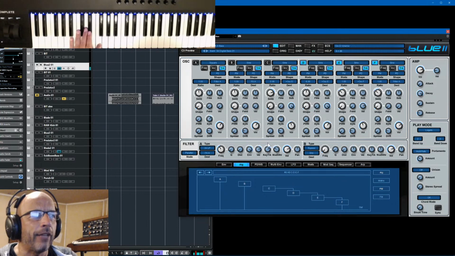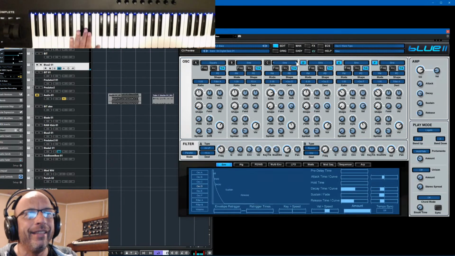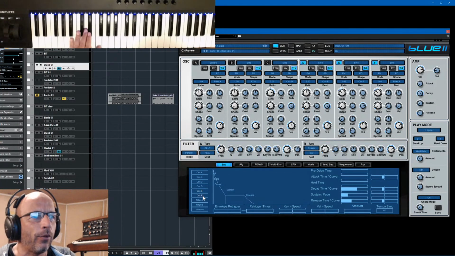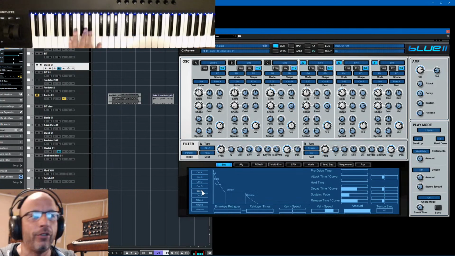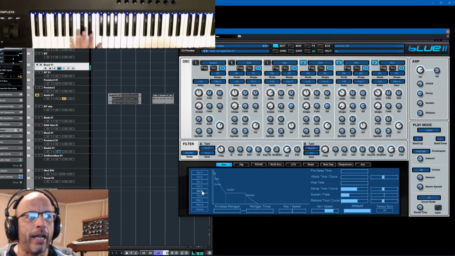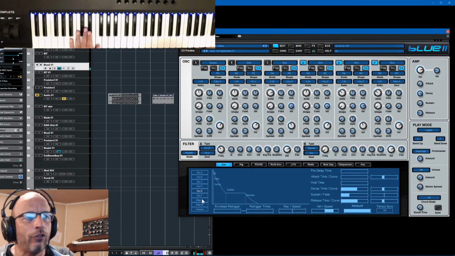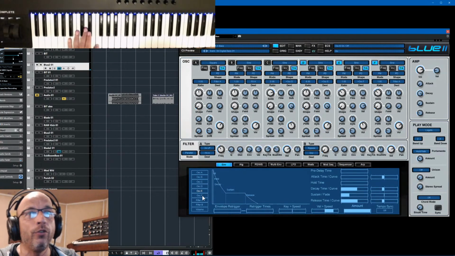And of course, what has influence is the envelopes, because D and E have their own volume envelopes. That's of course what is with the DX7. You have the operator, which has its own envelopes, and that's the same. You see, each oscillator of BLUE-II has its own envelope.